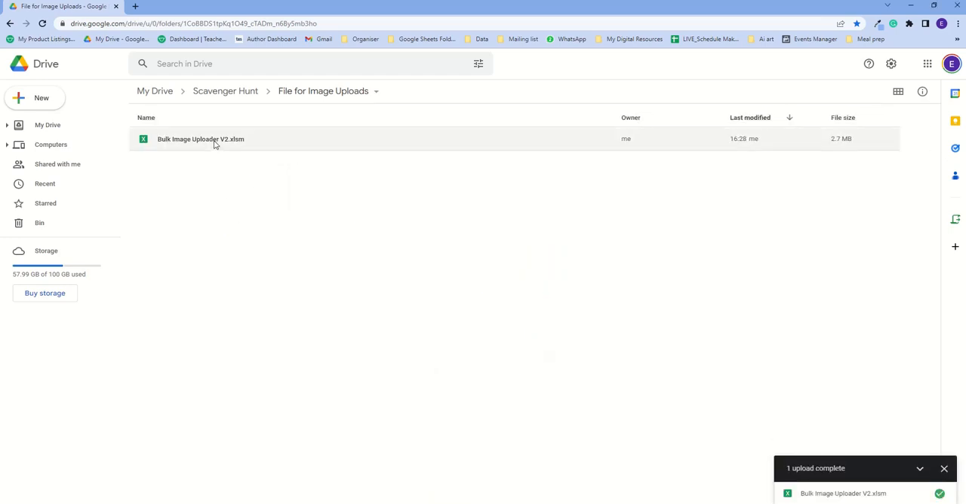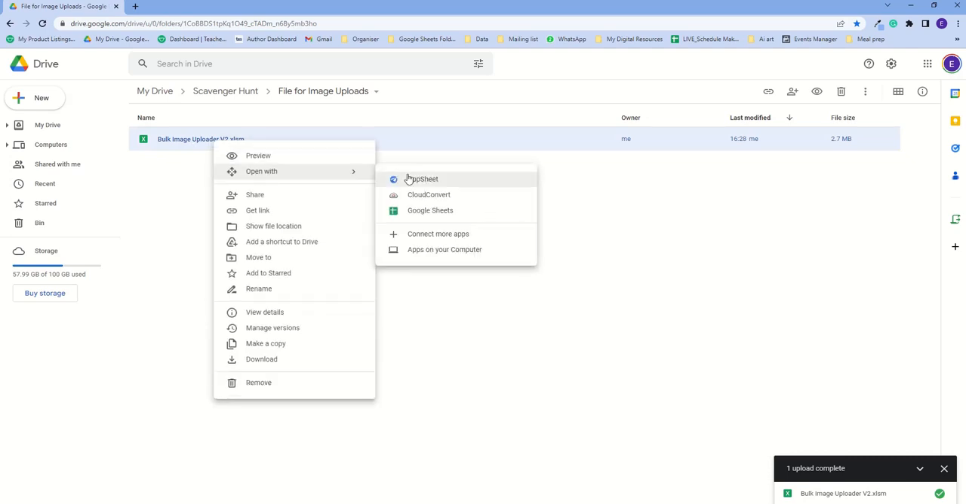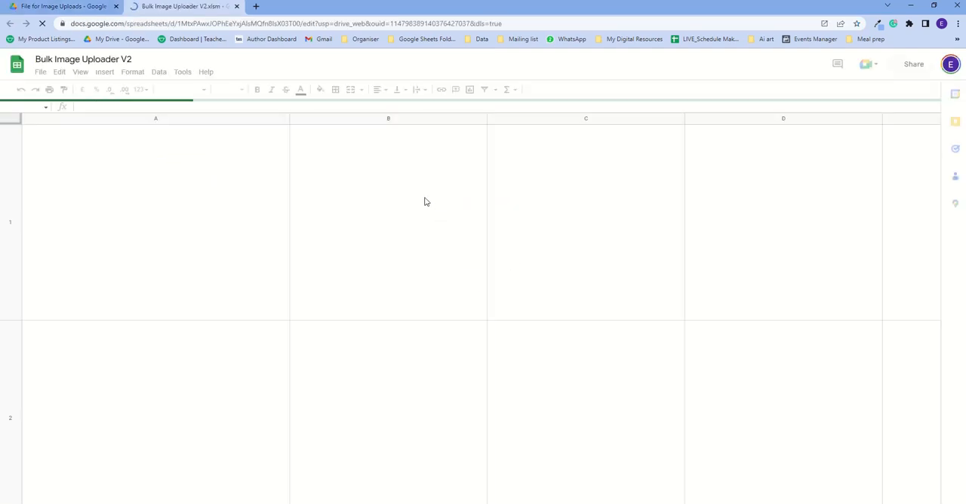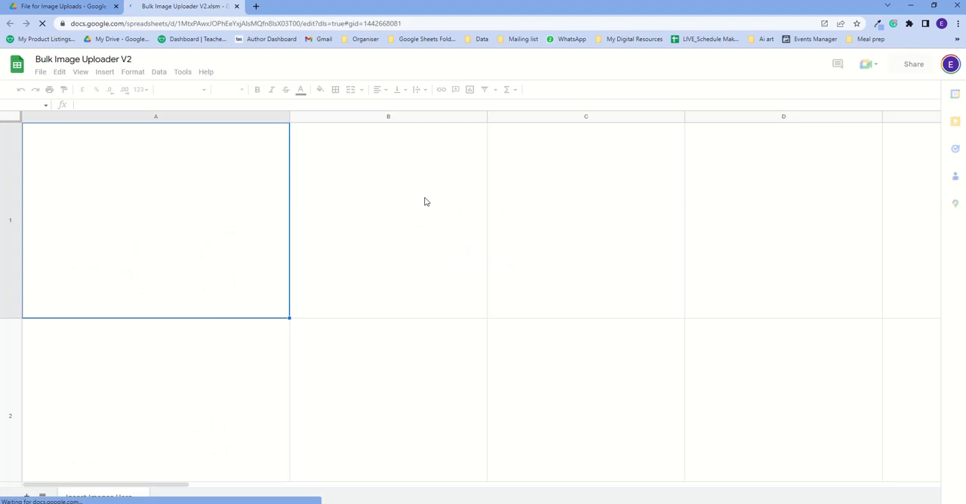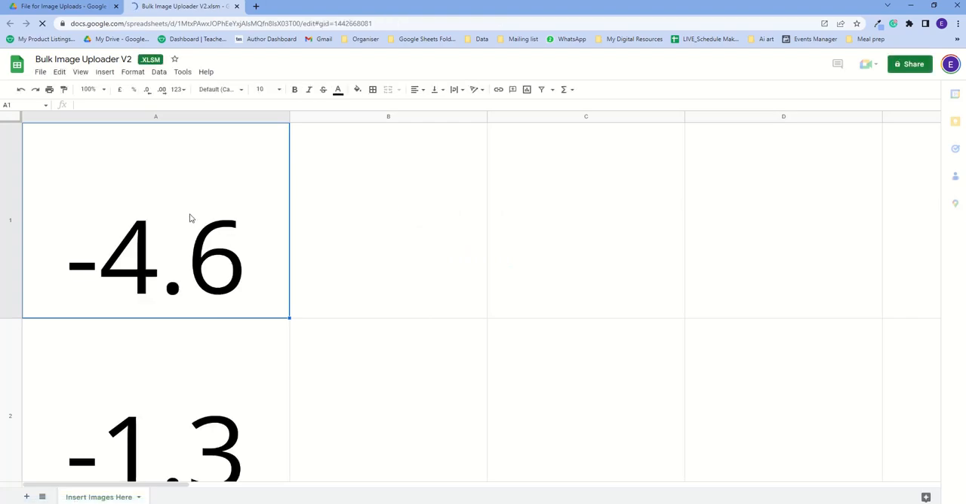Then I can right click it and open with Google Sheets, or I can double click it to open the file. Once the file opens, it should populate all your images into Google Sheets, and you'll find that they should be in the cells.